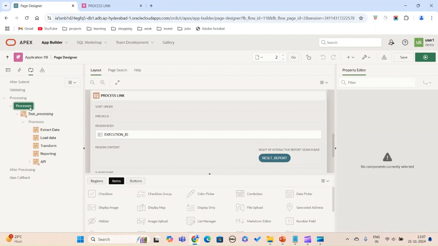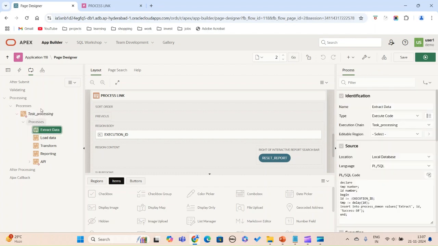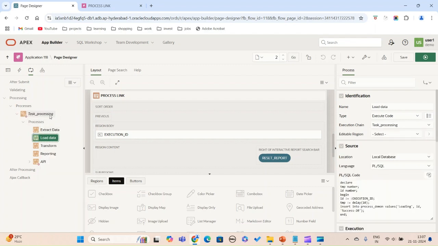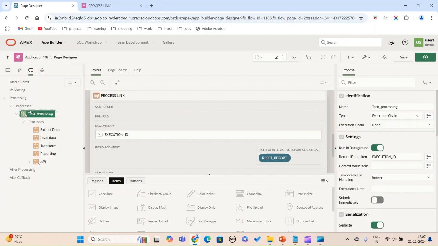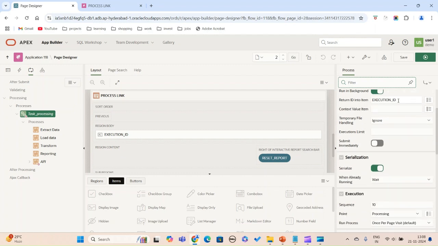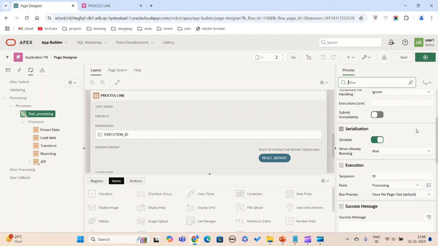If you want to create a process, it is simple. You create the process. Under the process, yes, you can have the child process. If you look at the main process, you have the execution chain. Either it is execution code or execution chain. For the rest of the subprocesses, it will be only execute code, whereas the parent one has to be an execution chain. And it provides an execution ID; for the entire set of subprocesses, it will have a single execution ID.